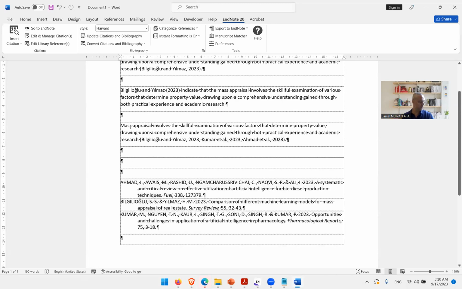So for this piece of information, I got the three sources in the same citation: Yilmaz, Kumar, and Ahmed. Now, what if I need to change the sequence of sources in the citation? For example, I need Ahmed to be the first source that appears in the citation.